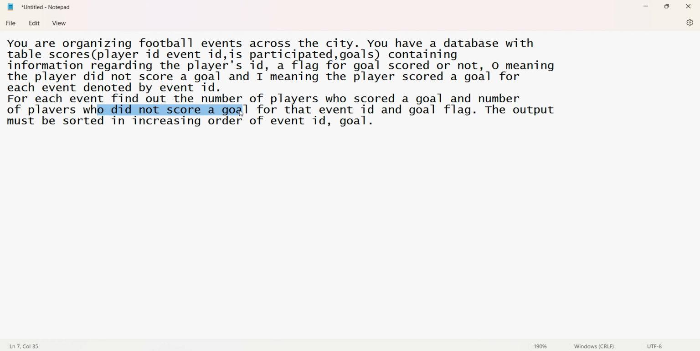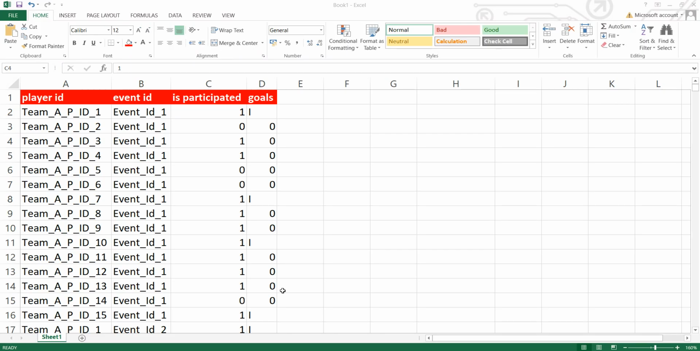There are multiple ways to do it. One of the easiest ways is to use the join. The second way is to use count distinct with case functions. So we're going to discuss these two methods. Before we go ahead and write the query, let's first understand the data. So we have our player ID, we have our event ID, is participated or not, and goals.